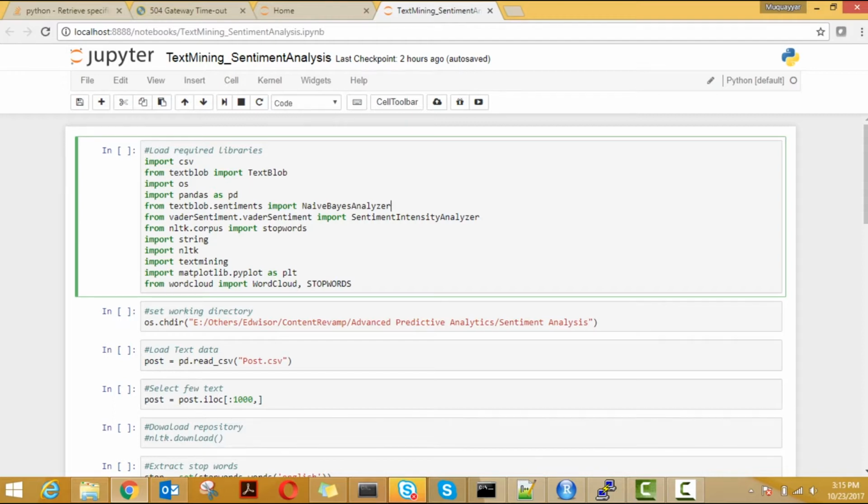Okay, so guys, let me first load the required libraries, and then we will load the data and apply multiple pre-processing techniques on top of it. So I'm importing the CSV library for data frame level operations, and next I'm importing the text blob library. The text blob library will help you apply text mining models on the text data. I'm importing the OS library for input output operations, and pandas to load the data and convert it into a pandas data frame.